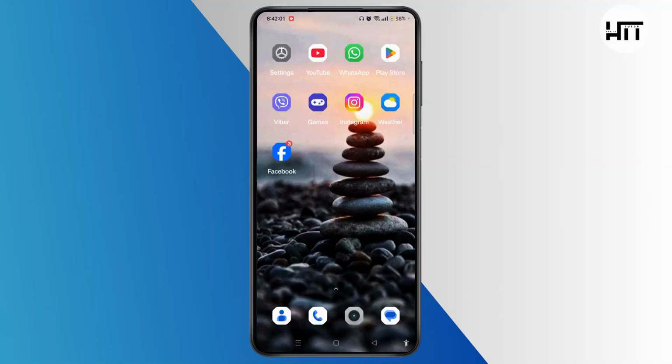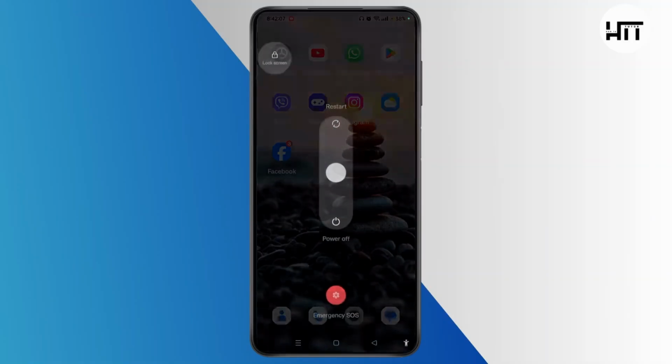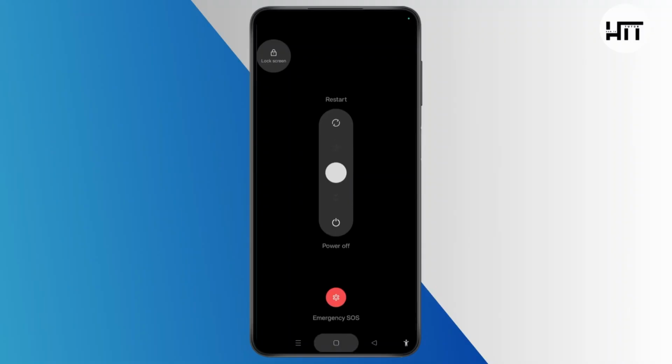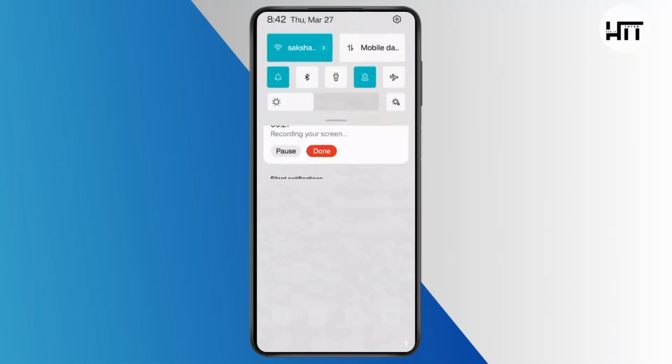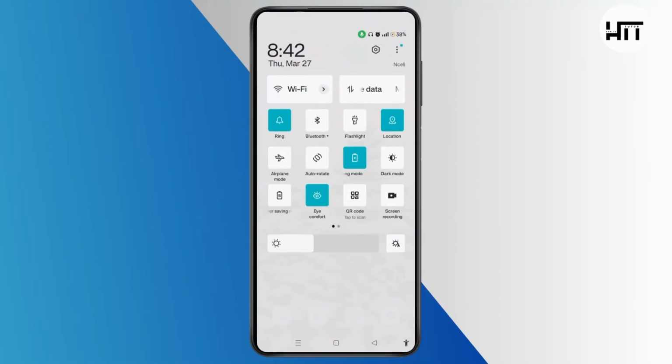First, you need to restart your phone and router. Hold the power button on your Android phone or any device and then swipe towards restart. You can turn Wi-Fi off, wait for a few seconds and then turn it back on.